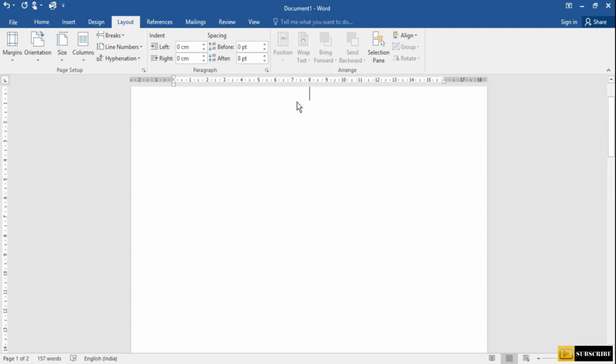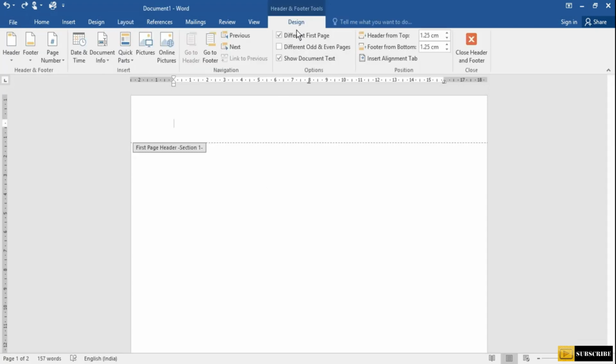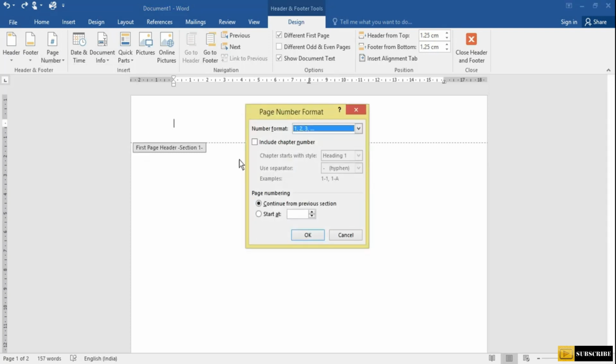Click the page number command. Okay. First unlock it. Go to this tab and select the page number command. In the menu that appears, select Format Page Numbers. A dialog box will appear. Click the Start At button.